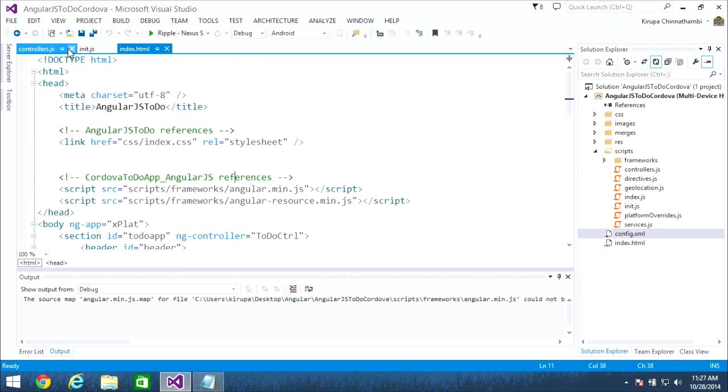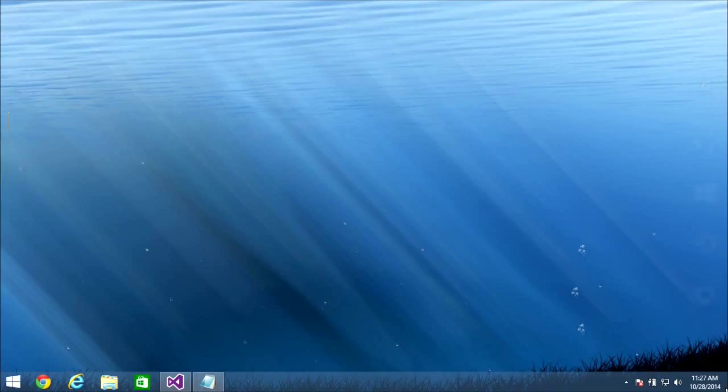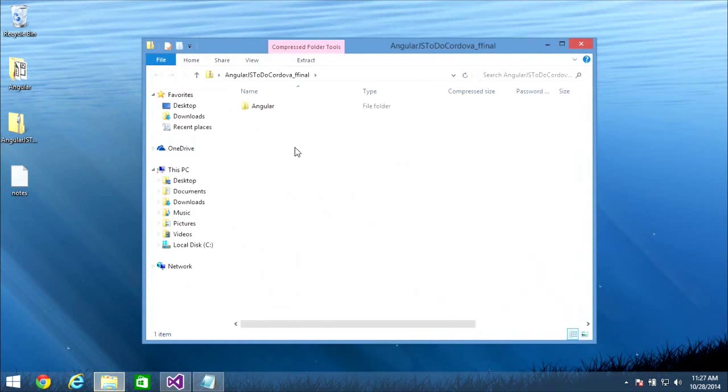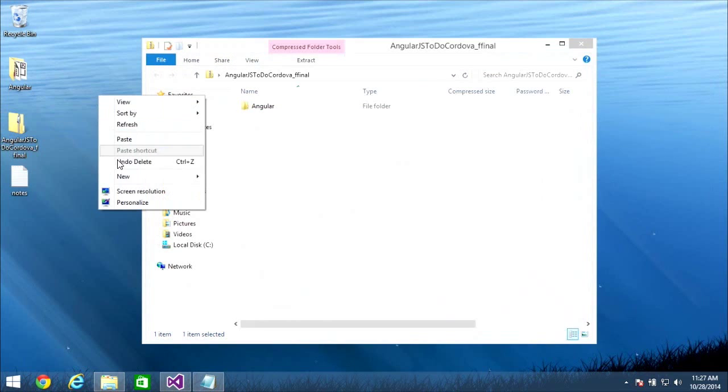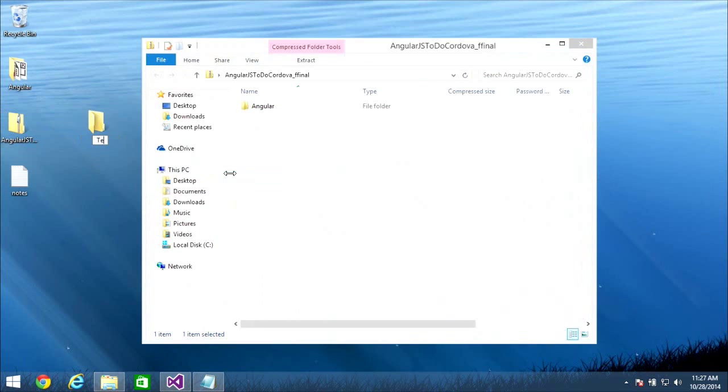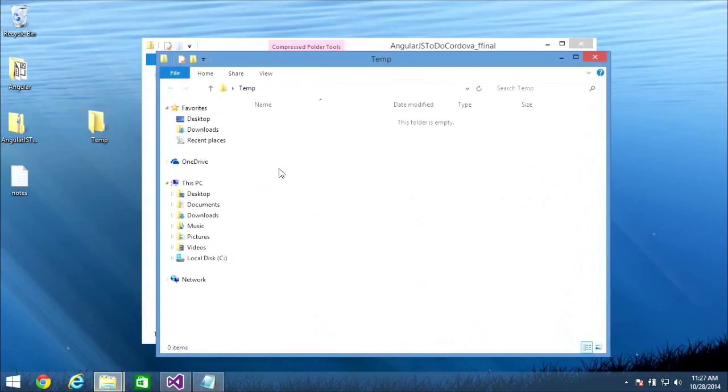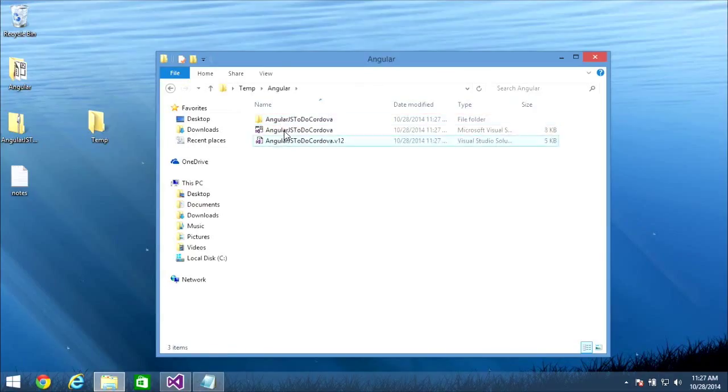Okay. We're running short on time, so I'm going to go ahead and open a finished version of my project. It actually contains all the code that I need. It's currently in a zip file, and we already have a folder there. Let me open temp, paste this in, and let's go ahead and open this.